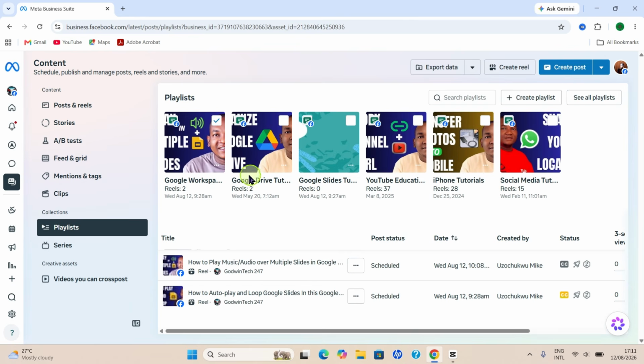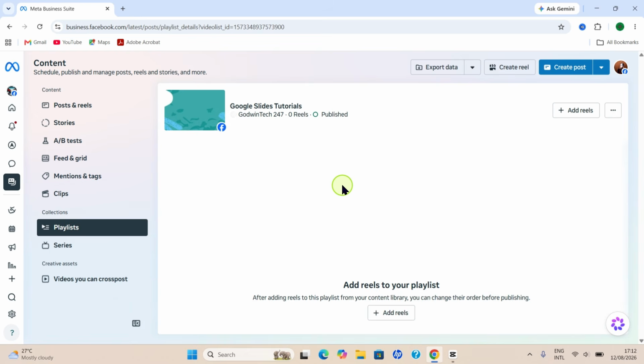But if the one you want to add a video in is on this first look, don't bother yourself. Just like here, this one named Google Slides Tutorial is what I want to add a video inside, so I'll click on it. Once you click on it, it will open on a page that looks like this. And as you can see, there is no video inside this Google Slides tutorial.